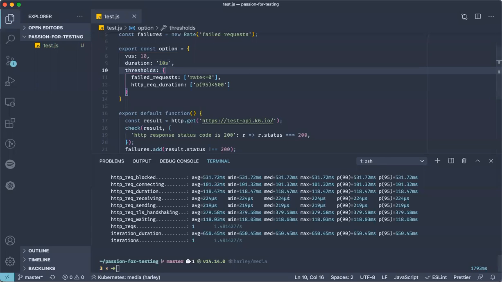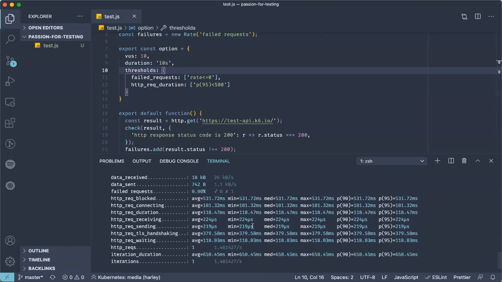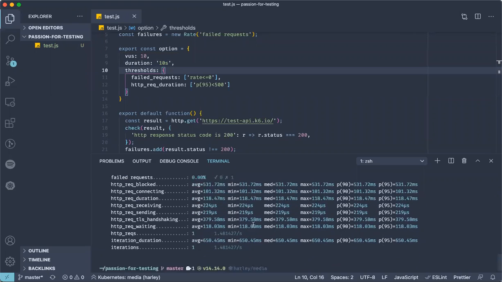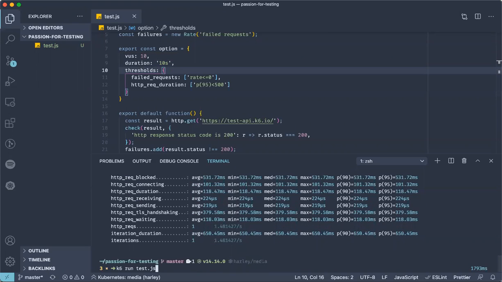If we now run this again, we should have 10 virtual users trying to do as many iterations of our test function as possible during 10 seconds. Hopefully we'll land at around at least 100, but we'll see what we get out of this. So with that, let's run it again. K6 run test.js.